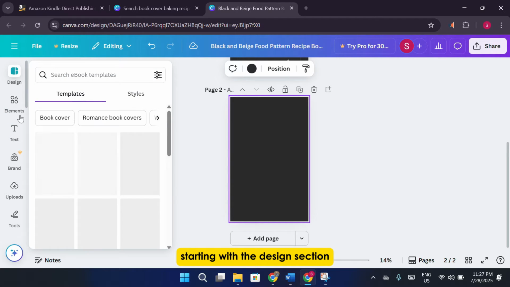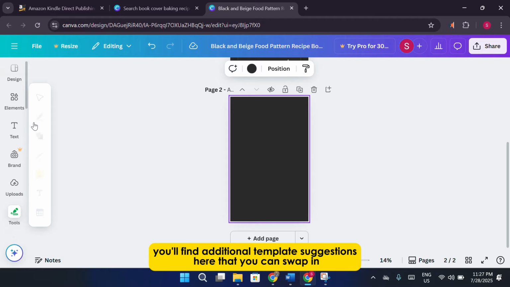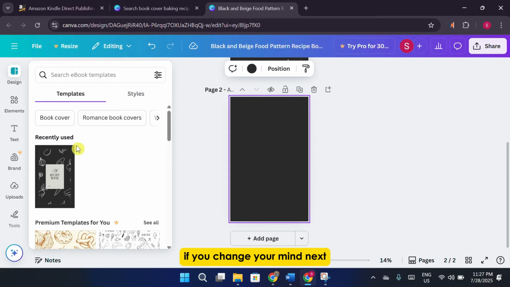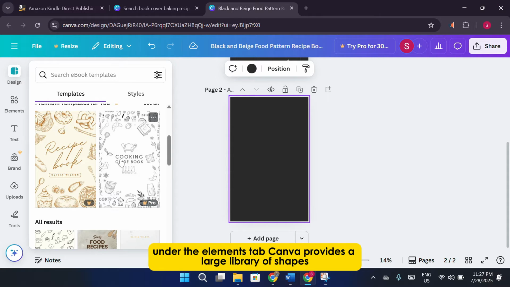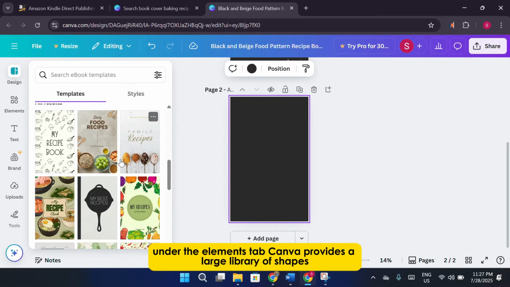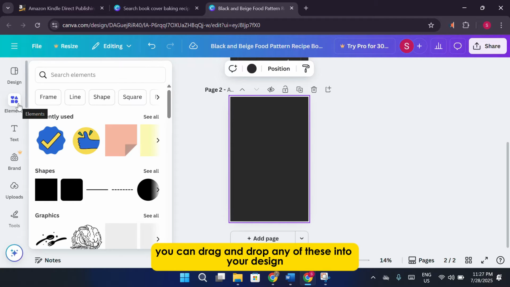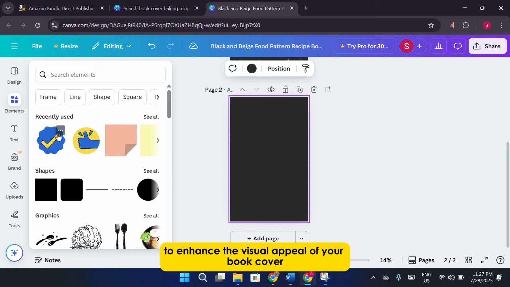Starting with the Design section, you'll find additional template suggestions here that you can swap in if you change your mind. Next, under the Elements tab, Canva provides a large library of shapes, graphics, icons, and illustrations. You can drag and drop any of these into your design to enhance the visual appeal of your book cover.